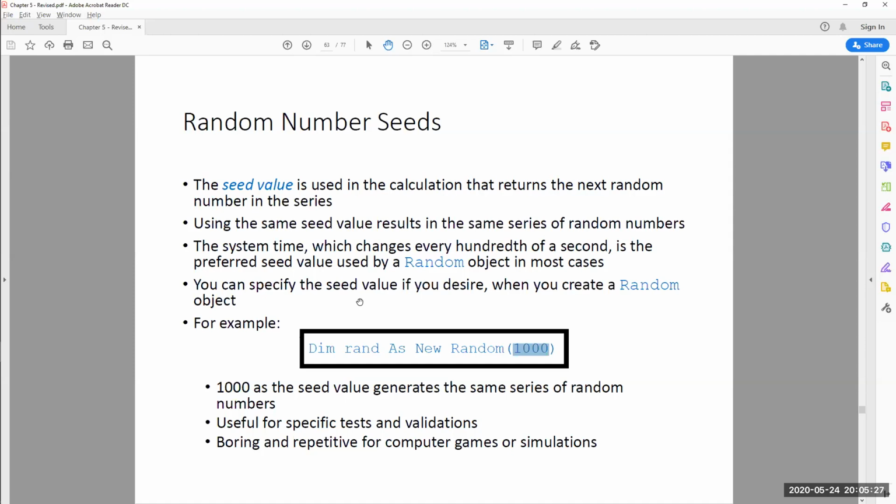You can specify the seed value if you desire when you create the random object, like in this example. This will give you the same numbers every time you run. 1000 as a seed value generates the same series of random numbers. They are useful when you're testing your program, right? But when you're done testing, you may want to remove it to have different numbers every time you run the program. So let's go ahead and do an example in here.